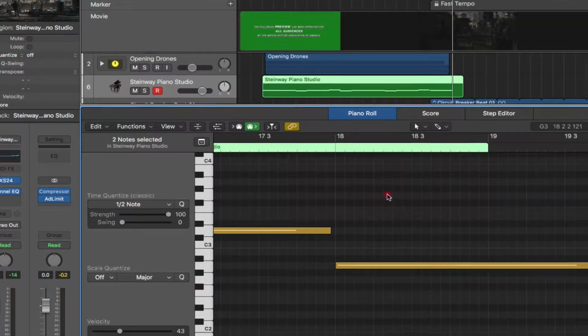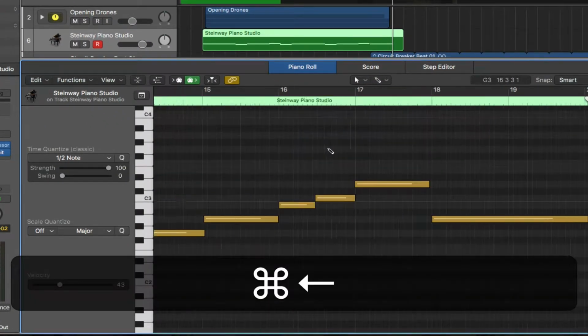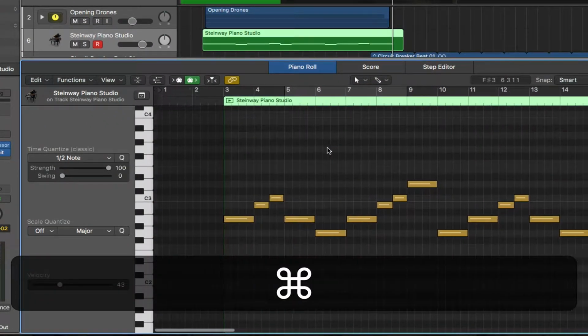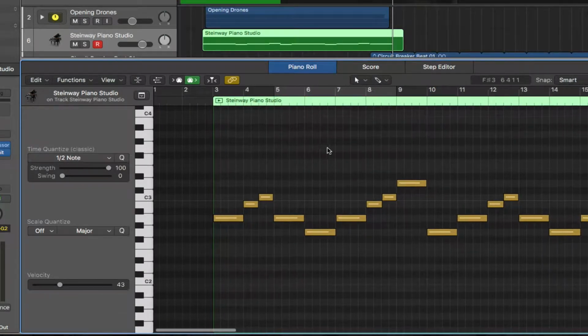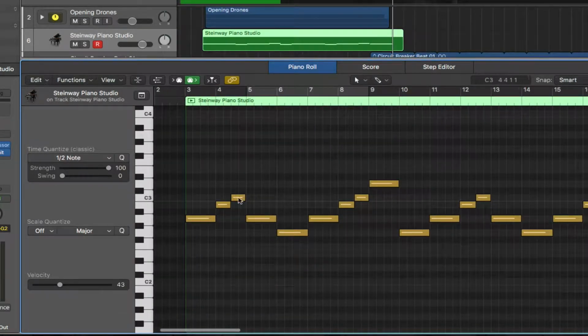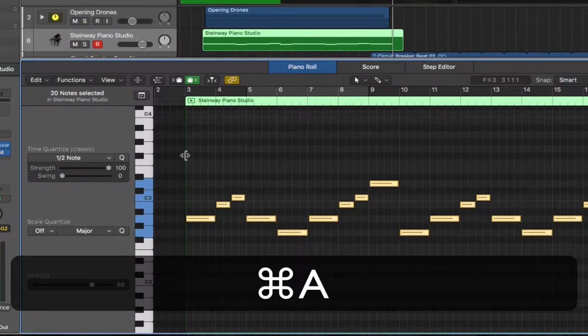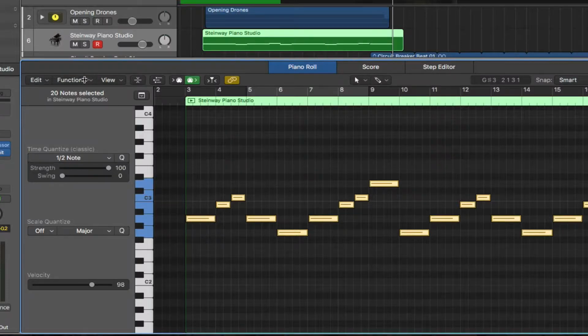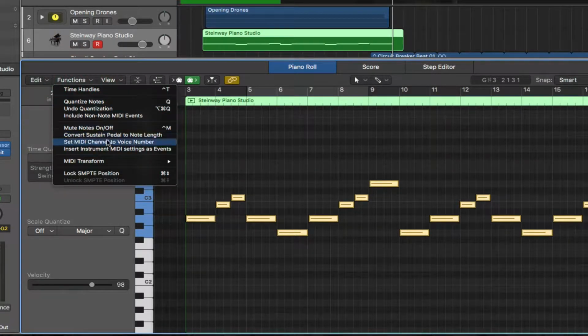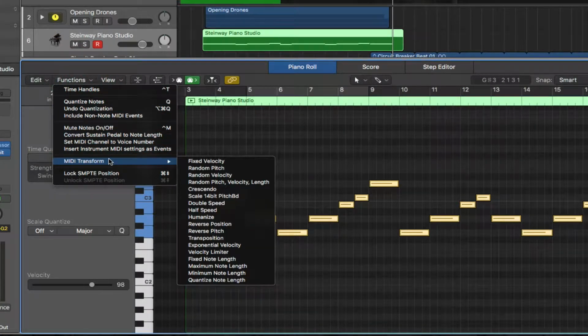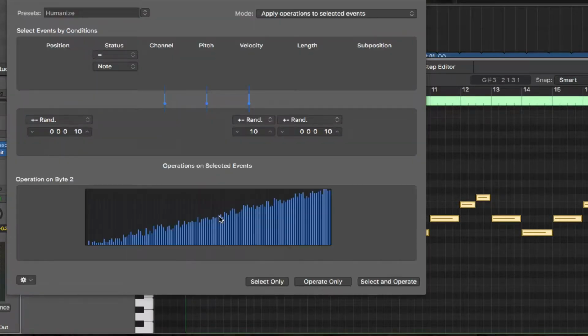Now, when you play these things in Logic using the typing keyboard, if you look at all those notes, they're all the exact same color, which means they're all the exact same velocity. If I hover my mouse over those notes, I see they're all the exact same velocity. So the first thing I'm going to do is select them. I'm going to go to Functions, MIDI Transform, Humanize.